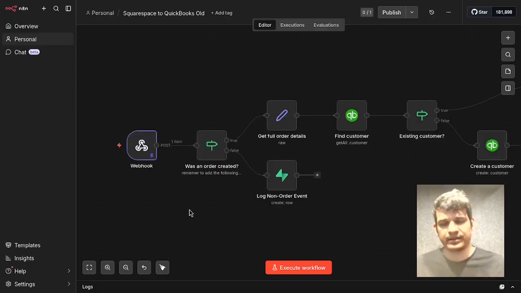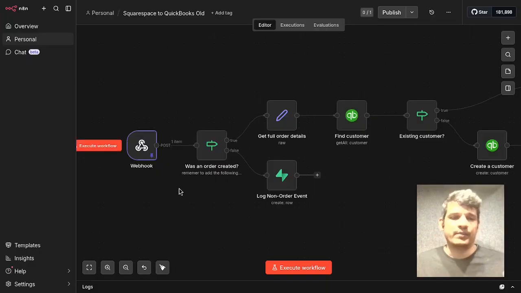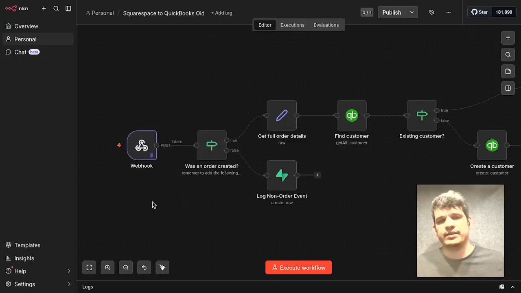But essentially, the gist of it is we're going to be creating a webhook that's going to take all of the information the moment it gets created. And then we're going to be checking, because Squarespace has many different webhook events, so we want to be searching only for those that get triggered when an order is created. So we're going to filter those out. Anything that doesn't, we're simply going to log it.